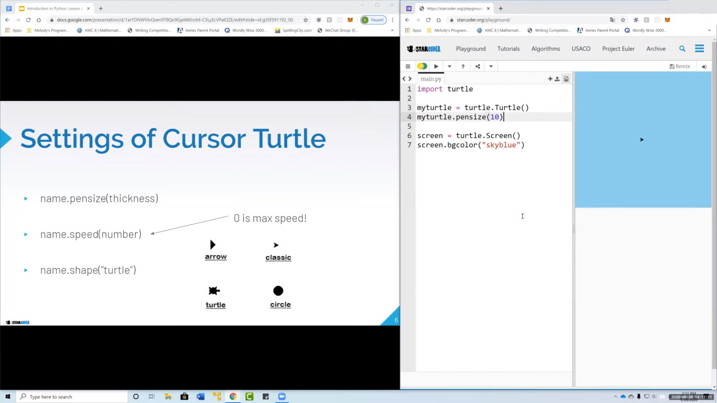The classic right now is the arrow, but what I can do is put my turtle dot shape, and then let's say I put circle. This won't affect your actual drawing, but it changes your little cursor. One of the most fun ones to do is just the turtle shape, because it's called turtle. So try these two for now.